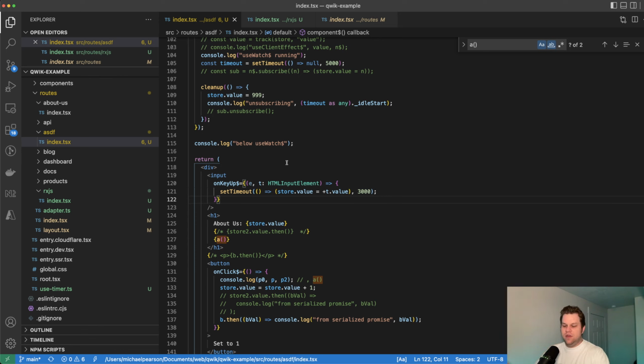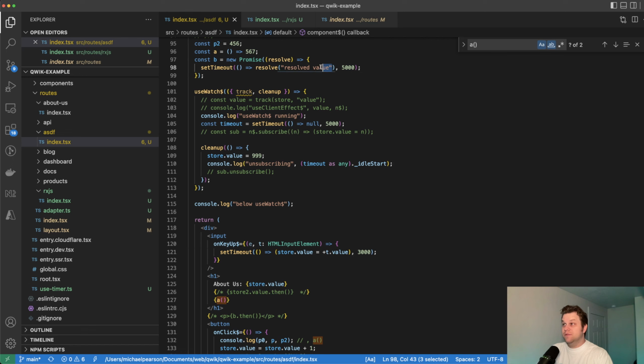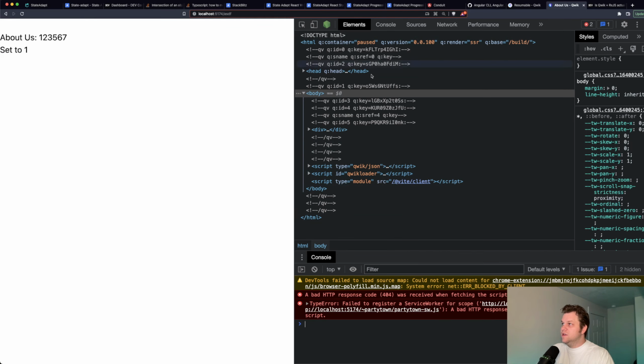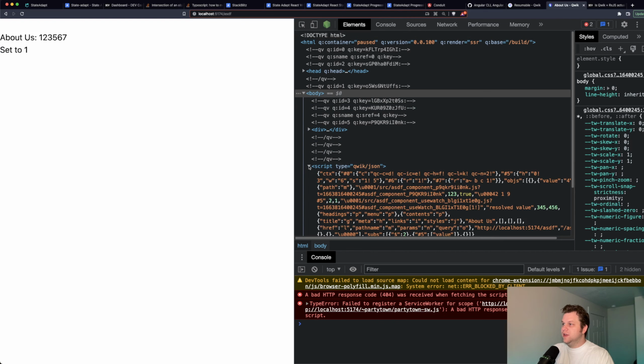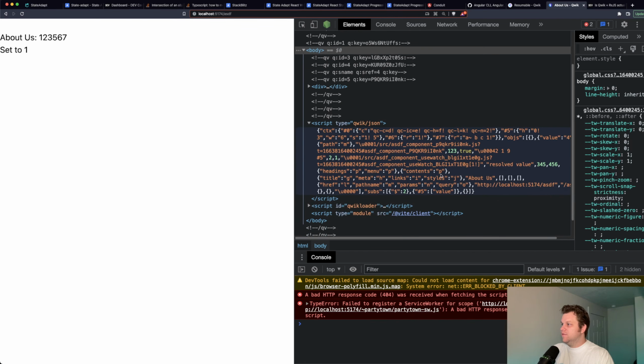If you look at, let's see, what was the resolved value that I returned? It was called resolvedValue. Okay. If you look at, where is this? Yeah, qwik.json. If you look in here for resolvedValue, where is it? I'm going to pause while I find it. Right here. It's just a string. It's as if the promise wasn't even there. It just converts it into whatever it resolved to.